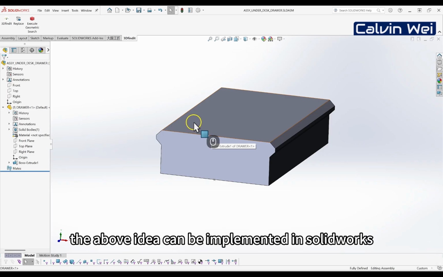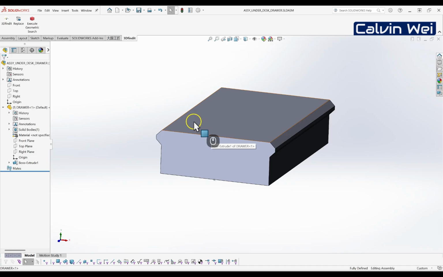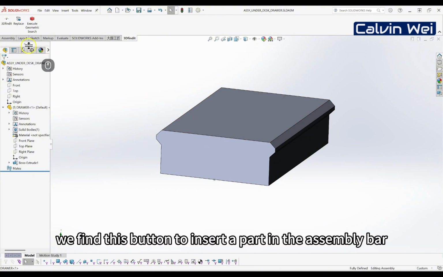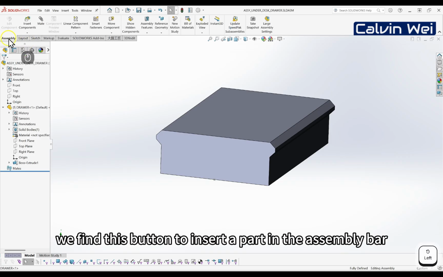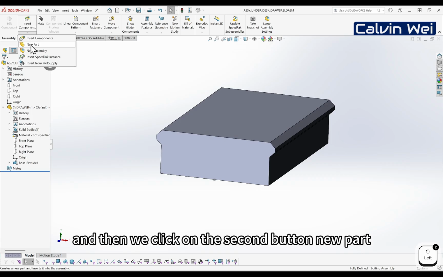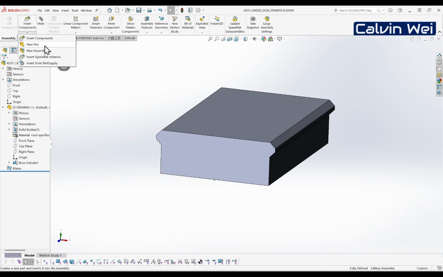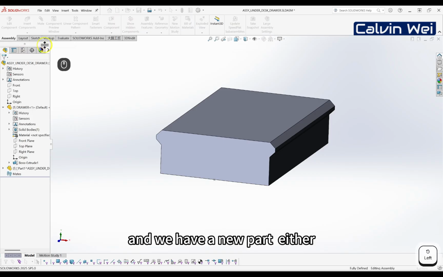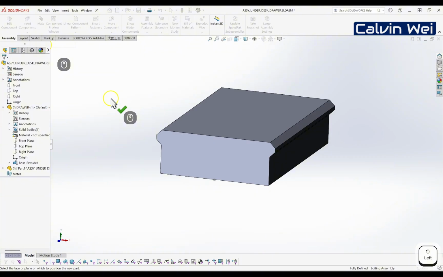The above idea can be implemented in SolidWorks. So let's follow Kelvin's operation. We find this button to insert a part in the assembly bar. And then we click on the triangle button below. And then we click on the second button, new part. Okay, and we have a new part added to the assembly.